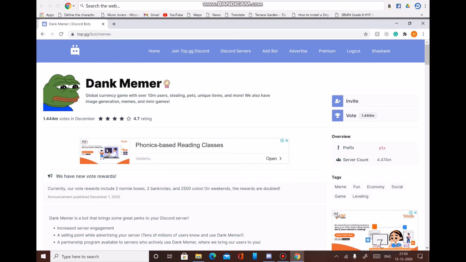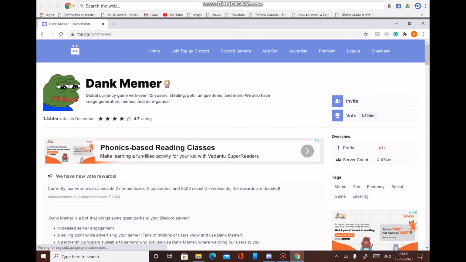Okay, you can see its rating. It's a very nice rating. It's a very cool bot. Please install this bot when you are downloading the app. This is like a must-have bot. It is a very nice one. Okay, so we are going to click on invite over here.